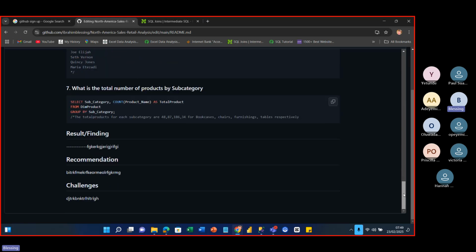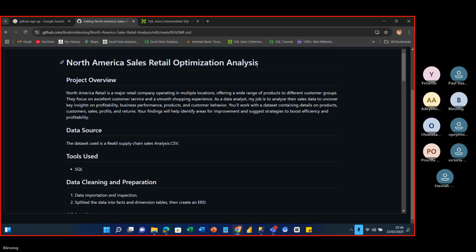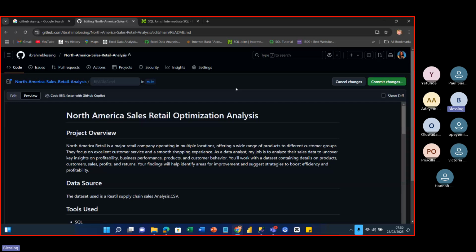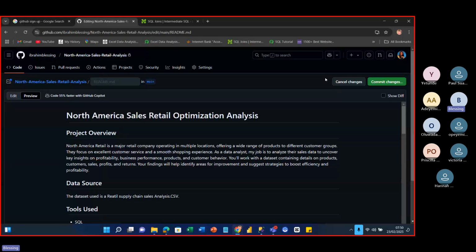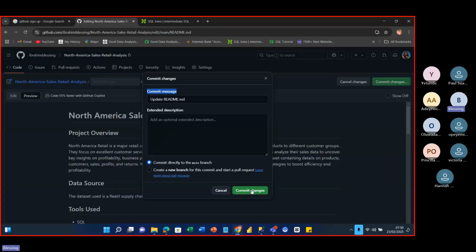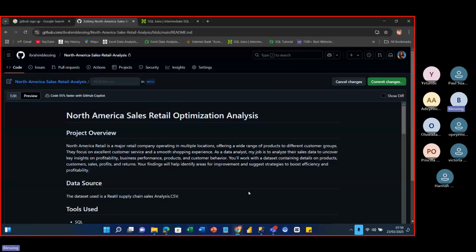So once you are done with whatever you are typing, come here to settings. So here in settings, do you want to save changes? Yes, I want to save. Okay, so cancel. I have to commit changes. So come here. Once you are done with typing everything in your README file, come here and commit your changes. Yeah, commit changes. So it will update it.